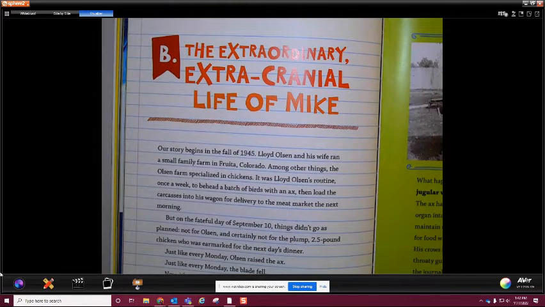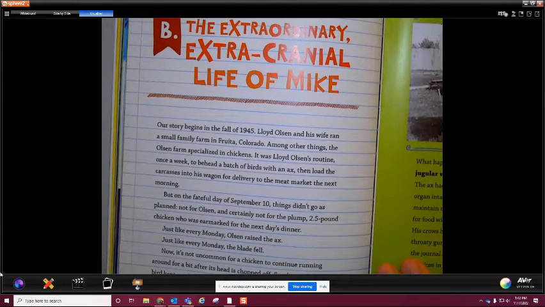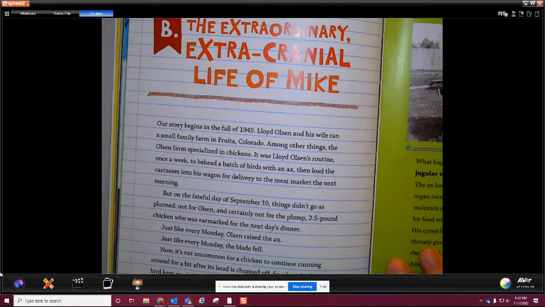Okay? Our story begins in the fall of 1945. Lloyd Olson and his wife ran a small family farm in Puta, Colorado. Among other things, the Olson farm specialized in chickens. It was Lloyd Olson's routine once a week to behead a batch of birds with an axe, then load the carcasses into his wagon for delivery to the meat market for next morning.